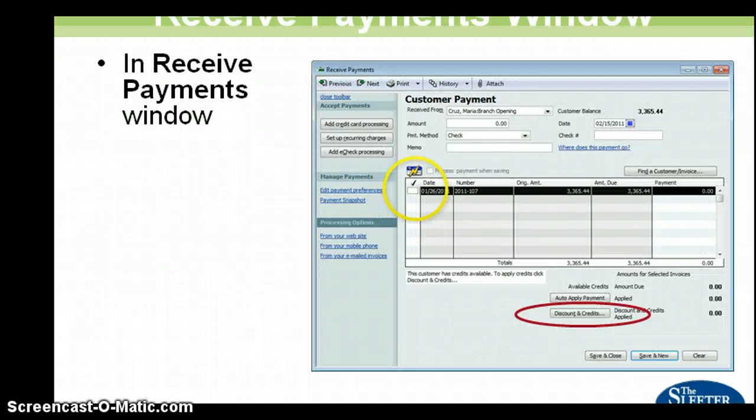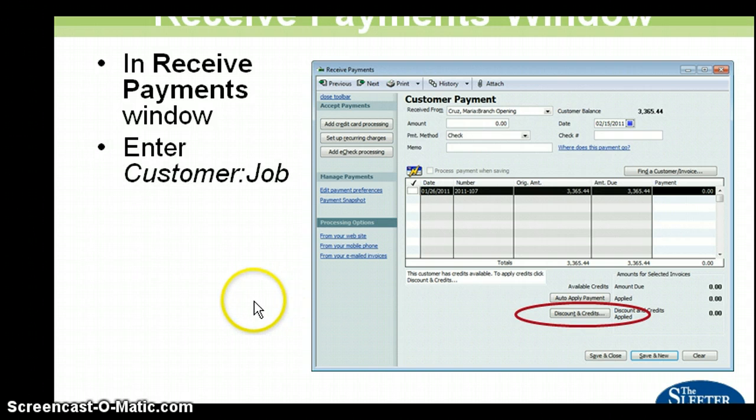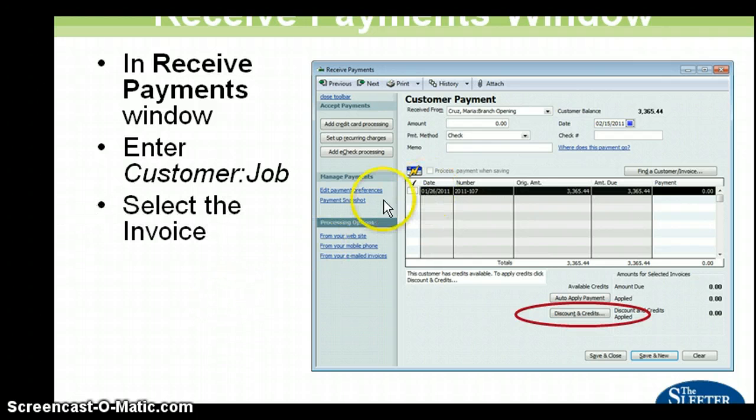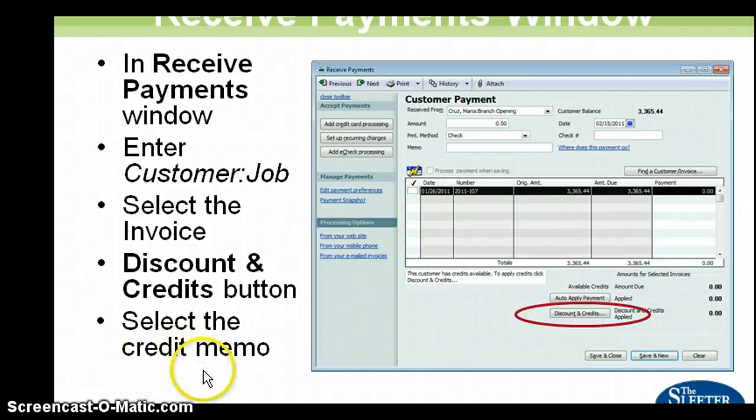Now the first one here, the payments window, is one way that you can apply a credit memo using the receive payments window. At the bottom of the screen you see right here it says discounts and credits. This is where you can take the charge that you've invoiced a particular customer and directly offset it with a credit. Sometimes a credit could offset it completely or partially. You have to be certain that you enter the customer job and you have to select the invoice. You select it just by clicking onto it and a check mark will appear. Then go down to the discount button and select the credit memo.